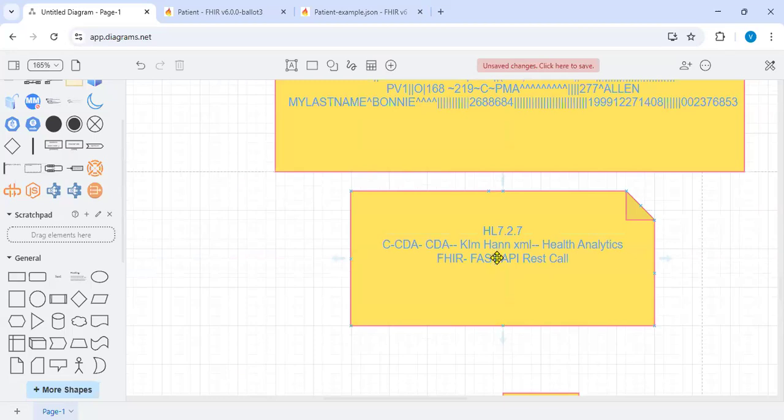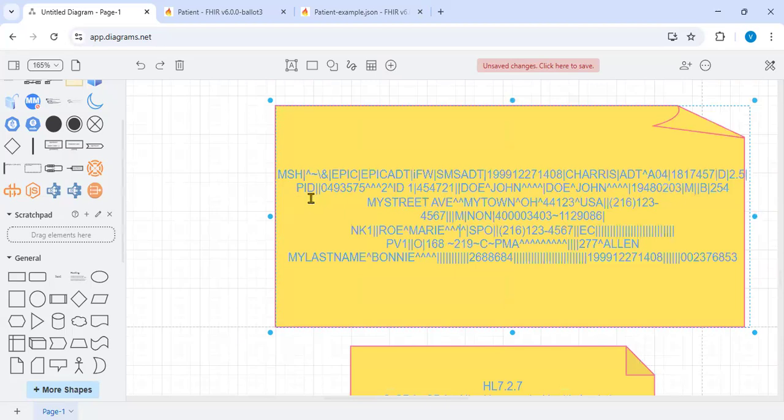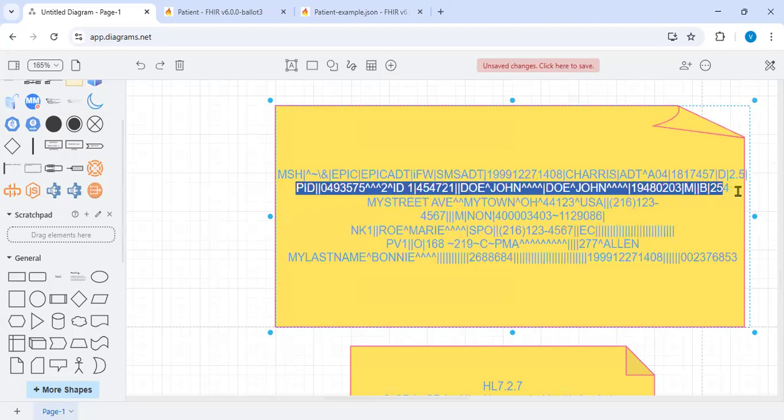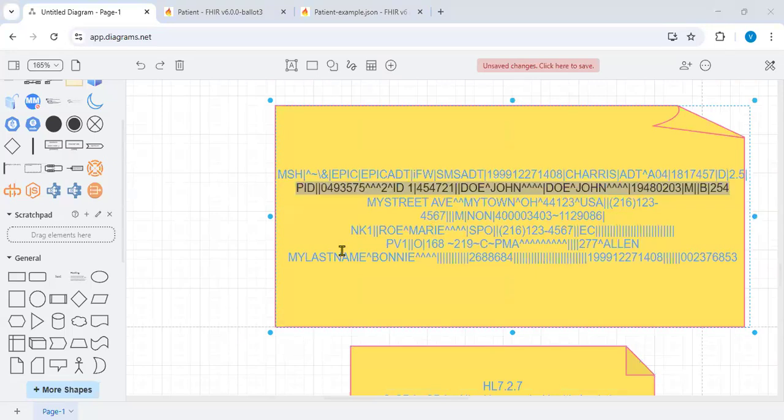Okay. So if I take this into consideration, this PID segment that you see here is actually converted into these many lines. PID is nothing but patient identification definition. And here you have patient name, right? Patient family name, patient first name, patient formal name, patient official name, patient date of birth. So this is what it has been converted into as JSON output.